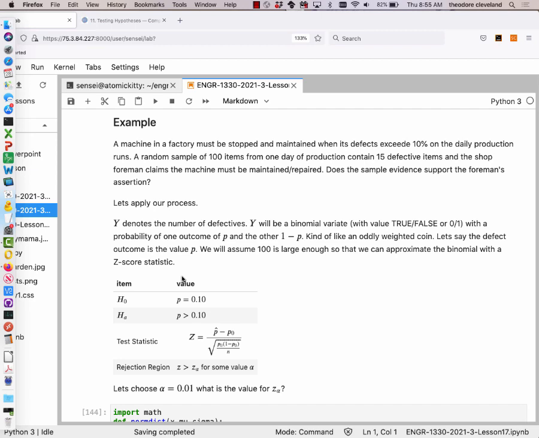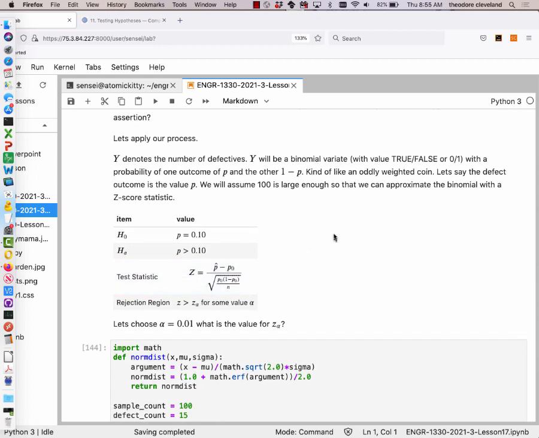So we are the engineers for the factory, and in between our cups of coffee, we collect a random sample of 100 items from one day of production and find out that we have 15 defective items, and the shop foreman, the guy that actually runs stuff, claims that we've got to shut everything down and fix the machine and repair. And us, the engineer that represents management that doesn't like to shut things down because we perceive we're not making money, says, wait a minute, let's be sure that your claim makes sense. Is indeed 15 defects indicative that the machinery is starting to fail? So let's apply our process.